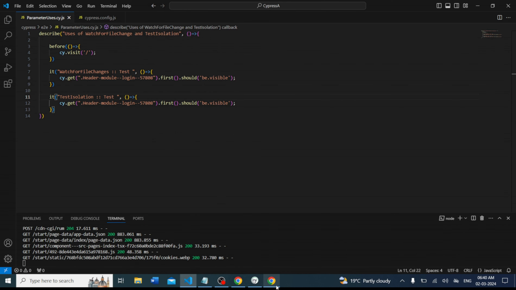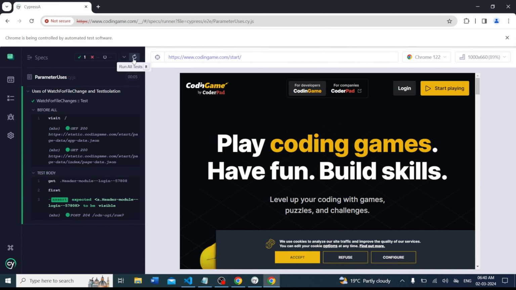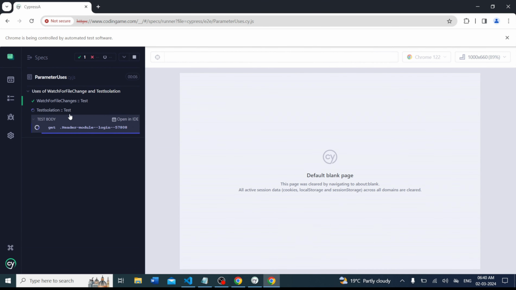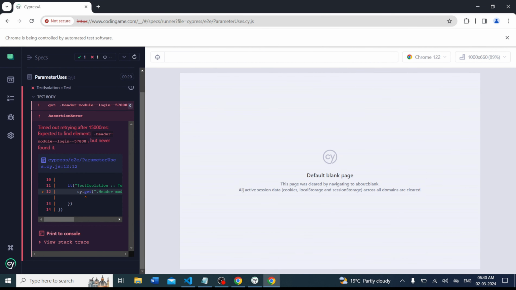As you can see, when you run the test case, at that moment our browser is launching, and the test case is getting fast. When you start test case number 2, the URL is erased. You can see the warning says default blank page, and this page was cleared by navigation to about:blank. All active session data, cookies, local storage, session storage, for all domains are cleared.